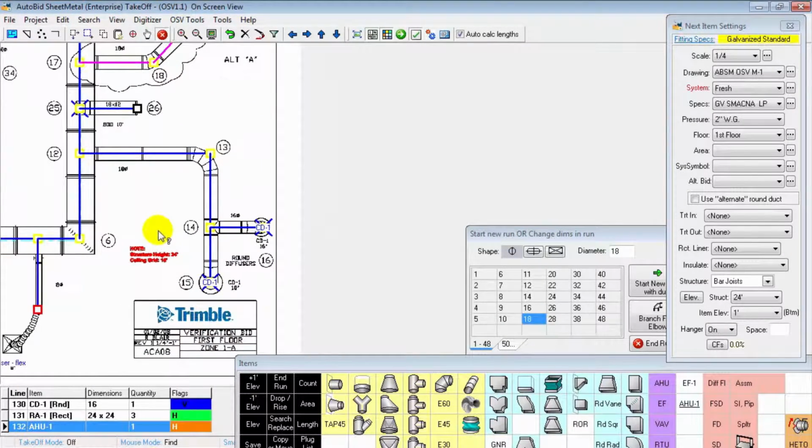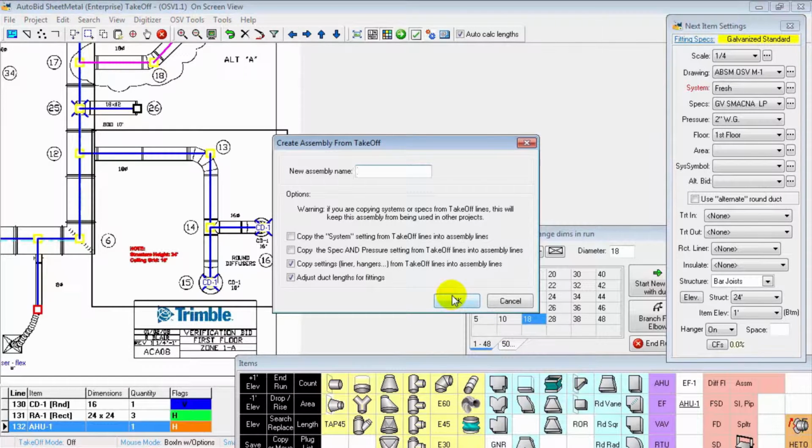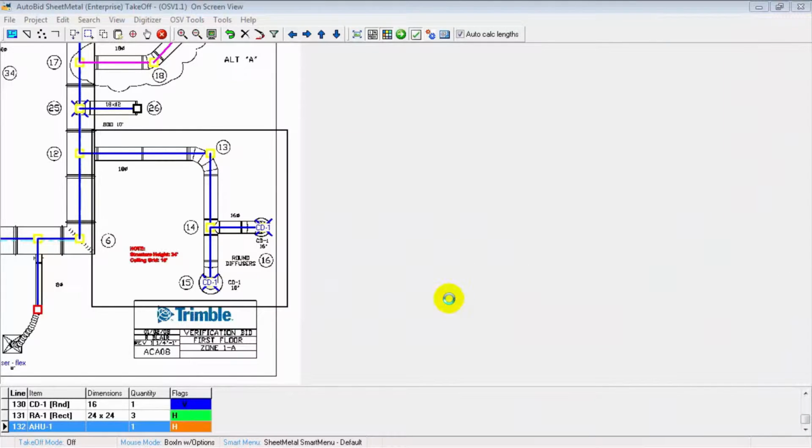Another useful feature of the BoxIn with options is if you have a configuration of ductwork that occurs multiple times throughout the job, it'd be nice to make an assembly out of that. So again, I'm going to do the BoxIn with options. I'm going to change the setting and create an assembly from this. Okay, and this could have been a hotel room, a hospital room, a classroom, any kind of duct configuration or detail that shows up. I'm going to also copy in the systems and specs because there could have been multiple systems and specs within that same box.